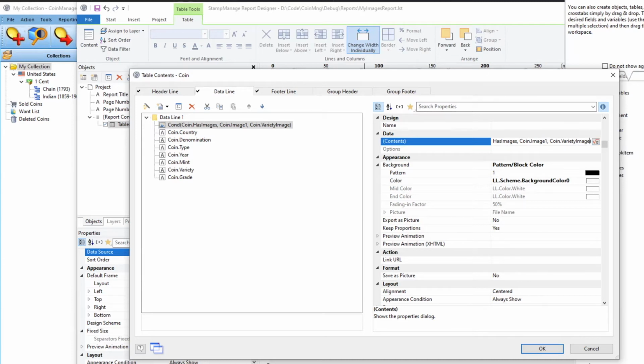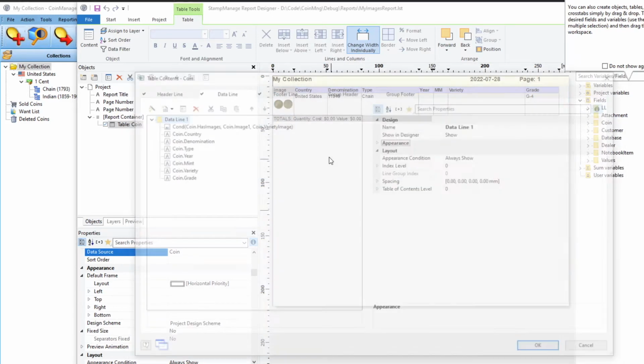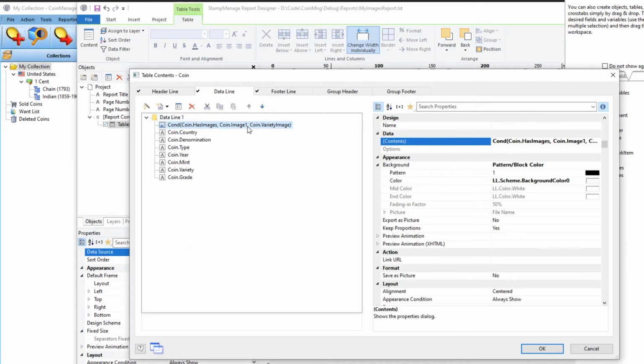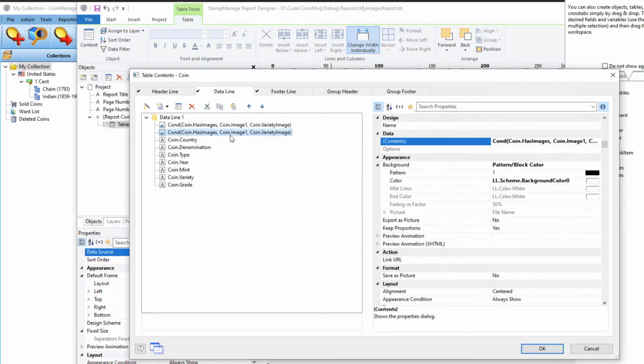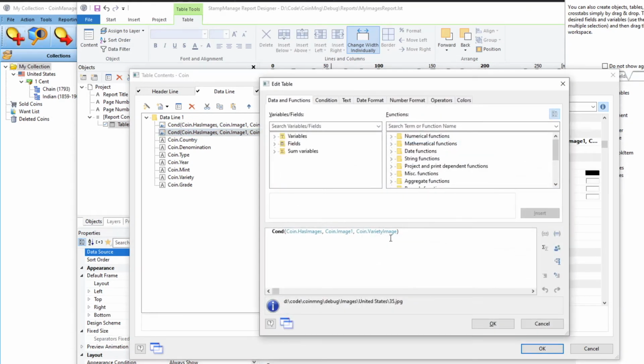So what I can do is, sorry, let me go back in here. I can duplicate this field for the second image. Paste. Now I'm just going to change this so that it's coin.image2. So this will be blank if the coin doesn't have a second image associated with it. If it does, it'll show it in the second field.